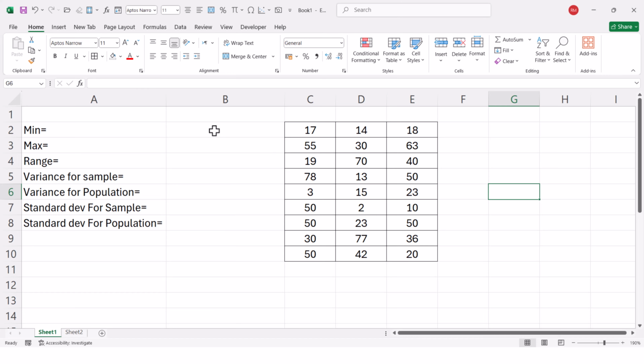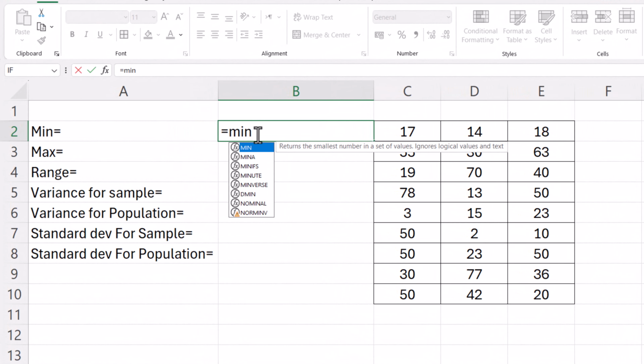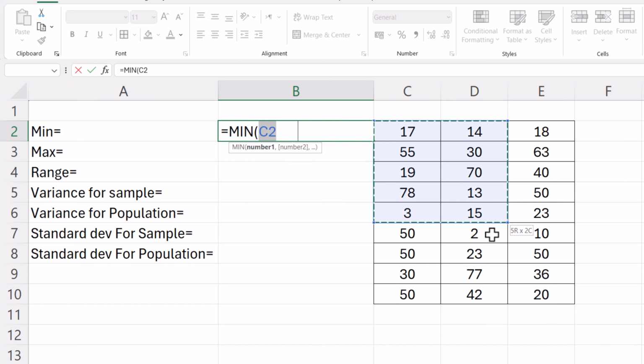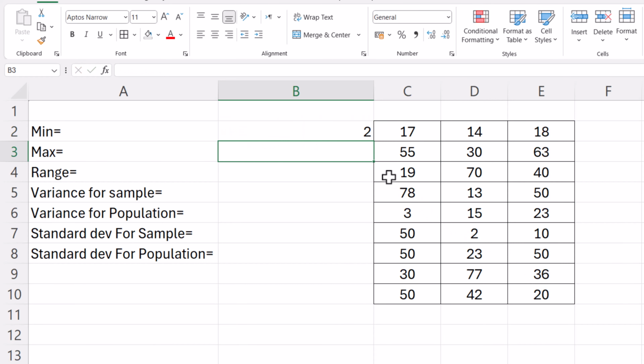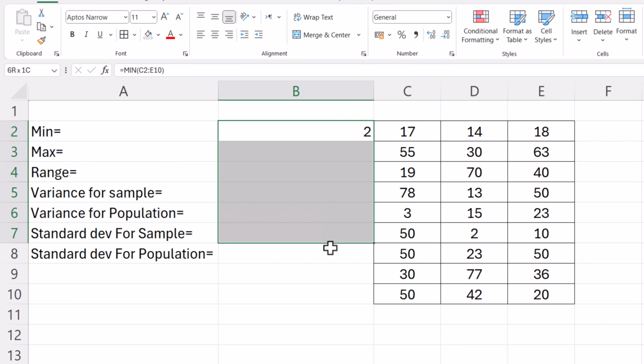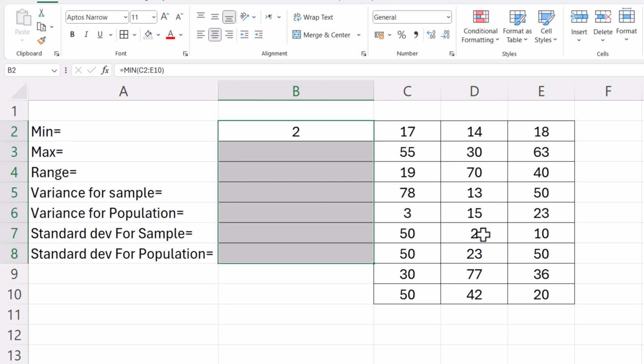Let's get started. First, it's minimum. I write down minimum. Just insert an equal sign, MIN, then select your data. Just enter. Minimum is 2. Let's center the data. Also, you can add borders to each cell.